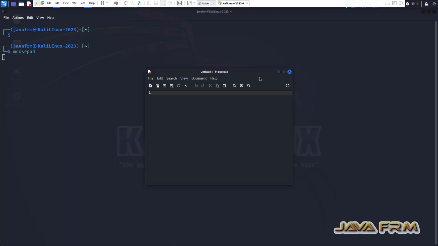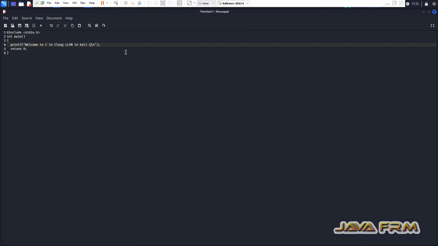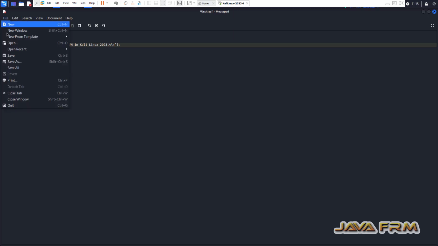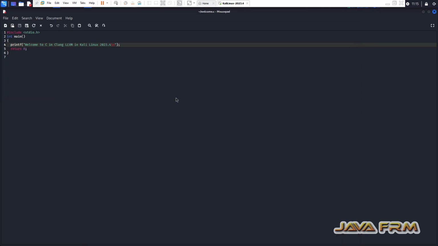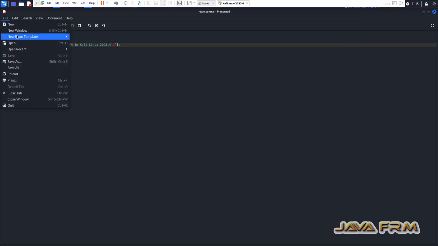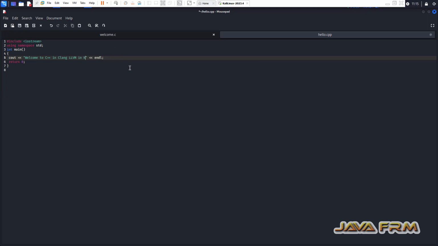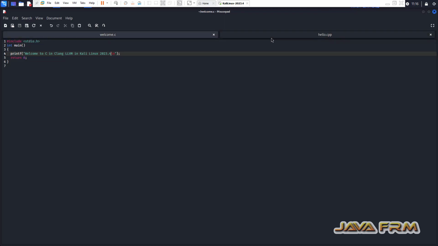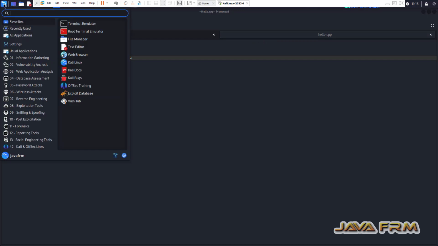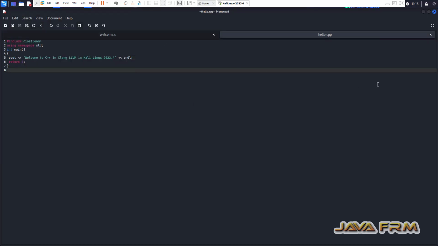So now I am going to type some C and C++ programs. So this is my C program. The C program uses the stdio.h header, and it will print the welcome message. I am giving the name as welcome.c. Next I am going to type the C++ program. The C++ program also uses the iostream header file, and it will print one welcome message. I am going to save it as hello.cpp. Okay. So now I am going to compile and run this C and C++ program on Kali Linux using LLVM 16 compiler.